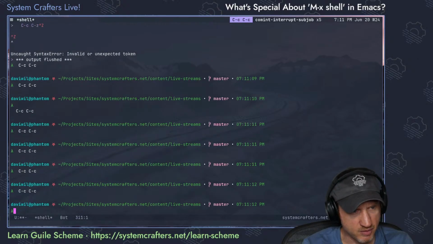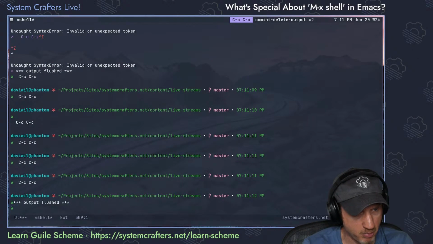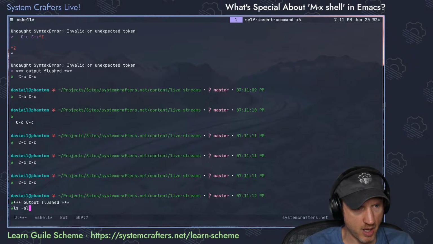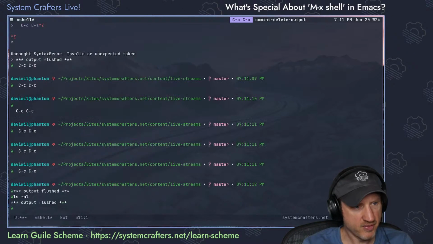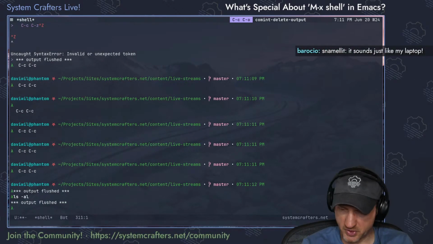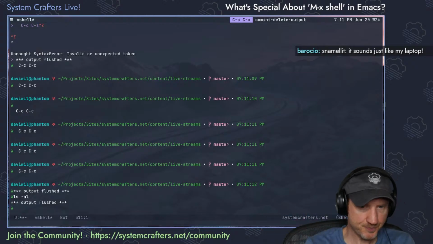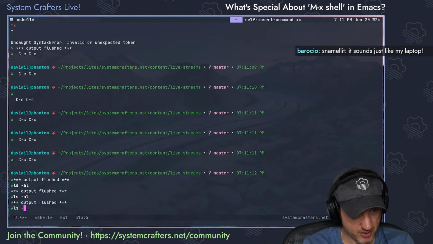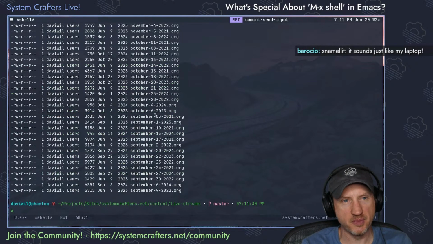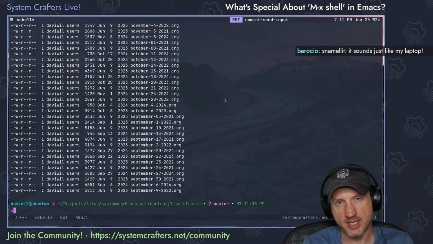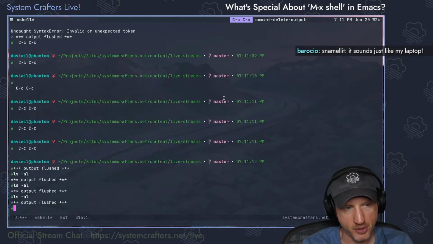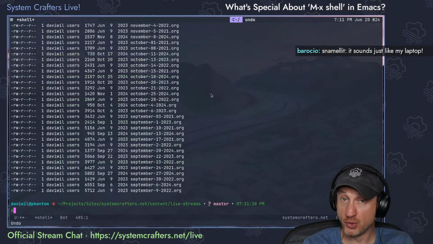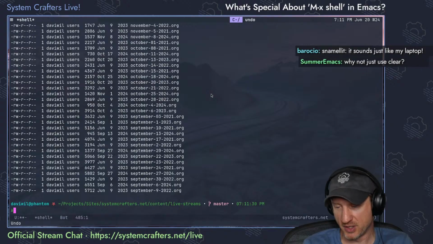Let me just do a few of these. Control-C, Control-O, output flushed. Is that right? All right, here, look. ls -al, Control-C, Control-O. That one worked. It was able to delete up until the prompt, and it tells you output flushed. So the idea is that if you have something that prints a lot of output and you don't want to see it in your output buffer, you can press Control-C, Control-O to get it out of there. And then Control-slash can undo that too, so you can put it back if you decide you want it.